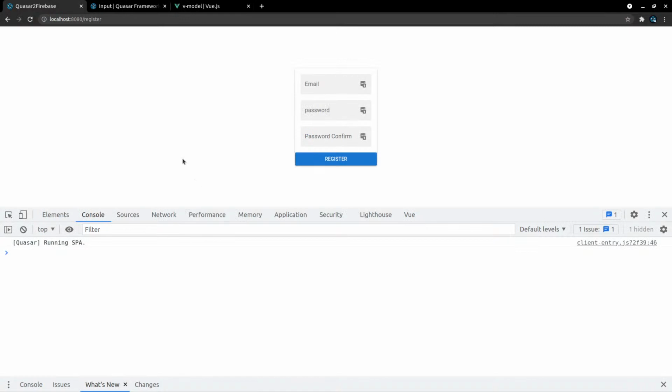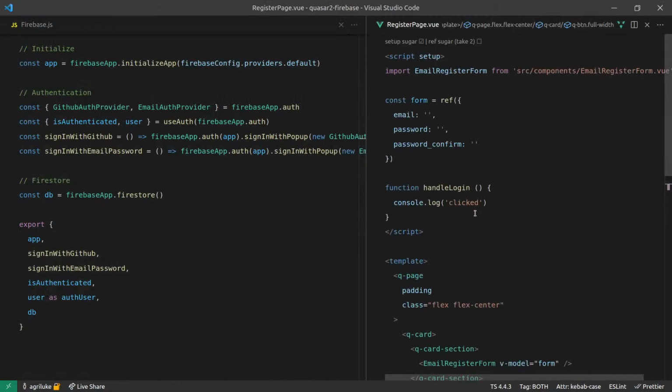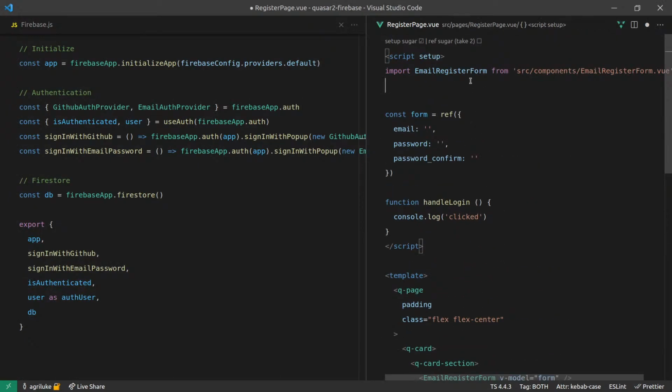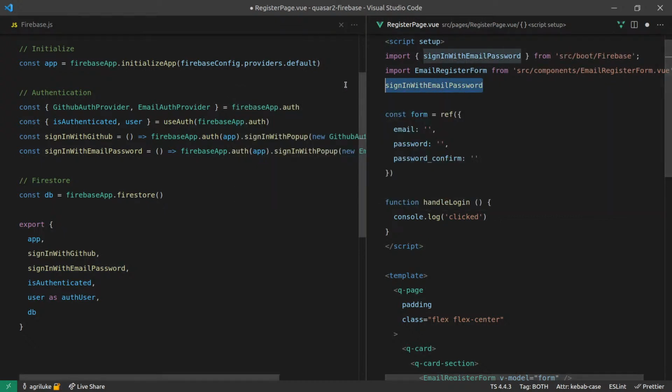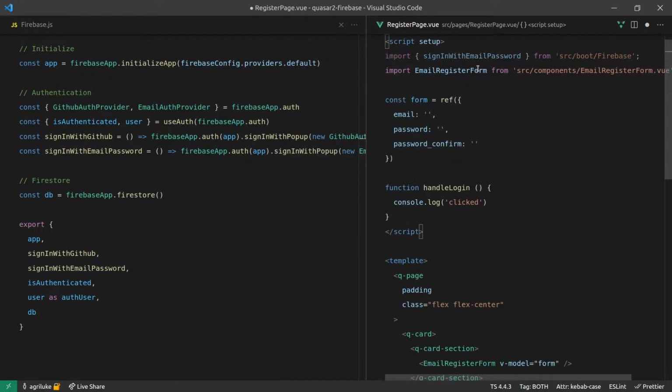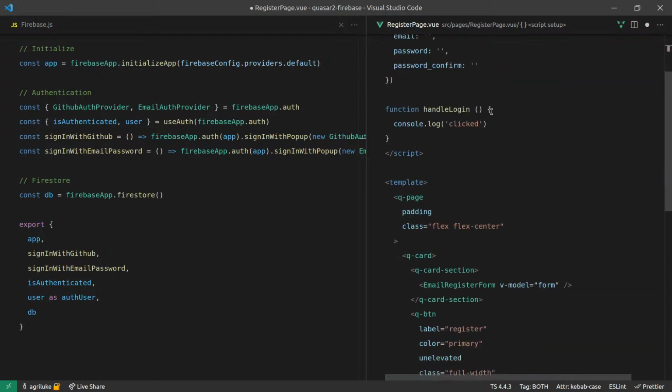So I guess the next thing I do is just see if I can import that in and start using it. So what have I called it here? I've called it sign in with email password. So that's now being imported. And I think I can just do this, sign in with email password, and just call it like that.